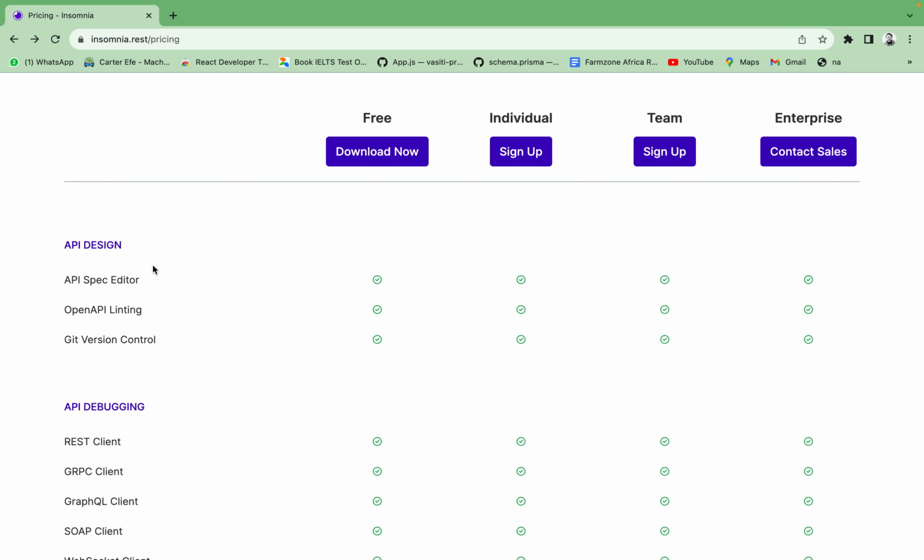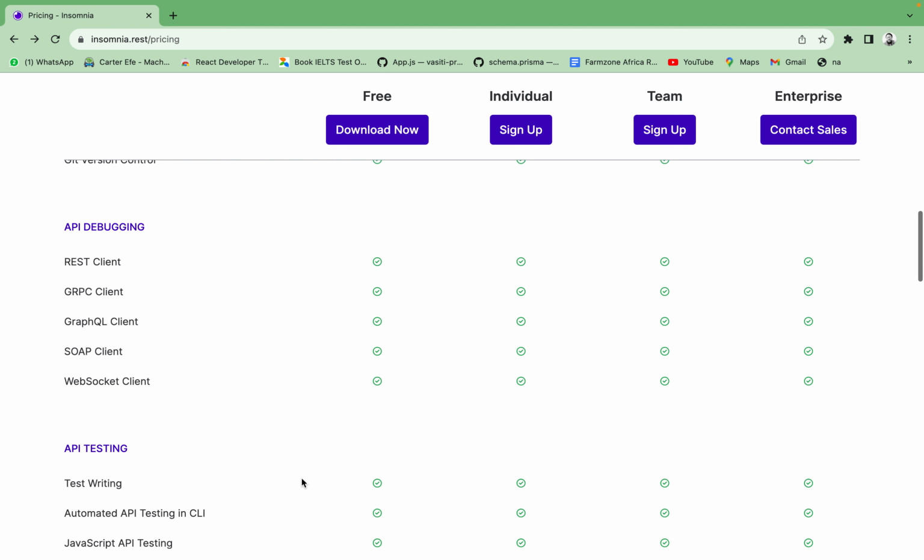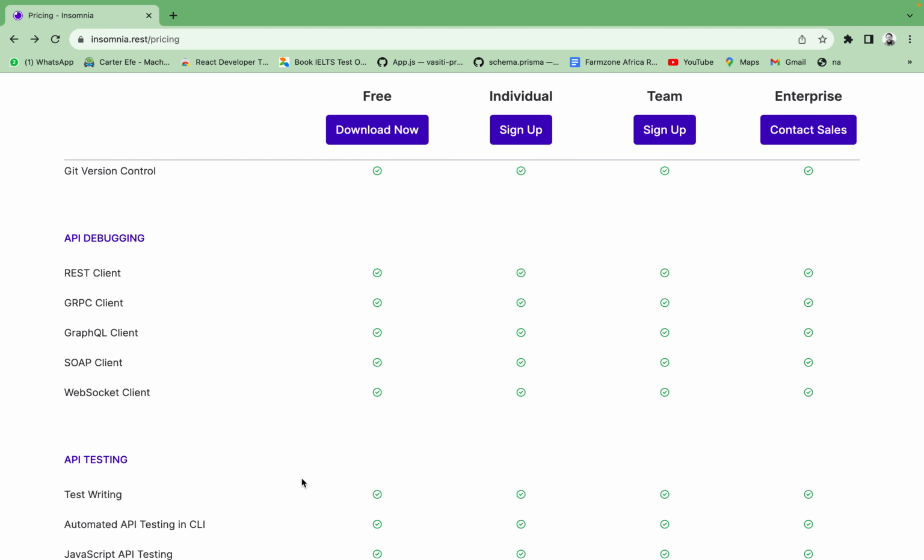So we have API design. Each of the plans can go for API design. You can see this is ticked for all. Then OpenAPI linting also goes for all the plans. Git version control also goes for all the plans. API debugging also works for all the plans. So REST client, gRPC client, GraphQL client, SOAP client, WebSocket client, each of these works. Each of the plans works for this.